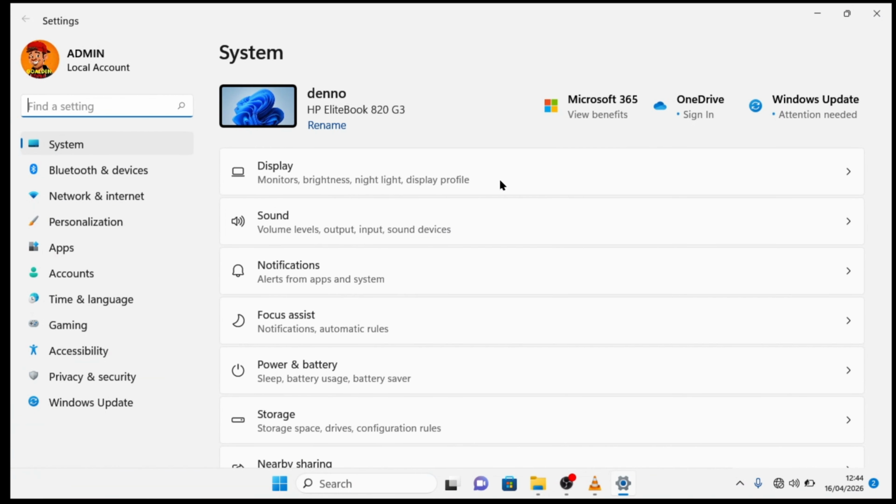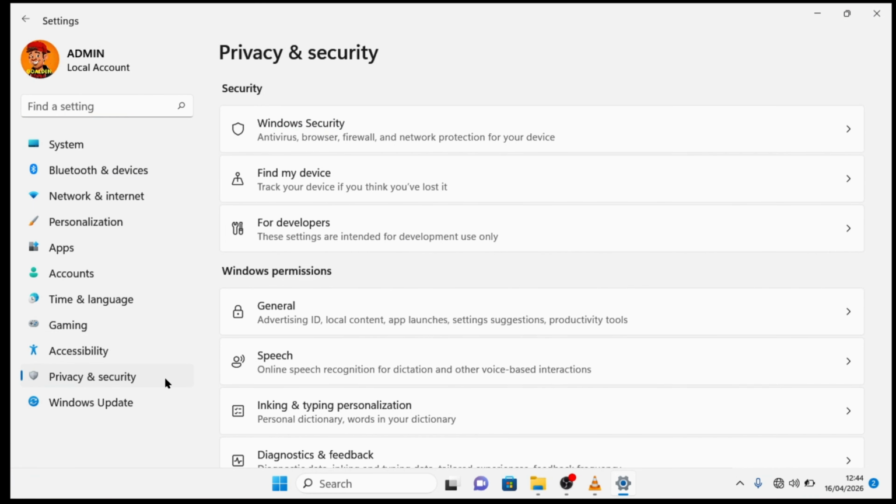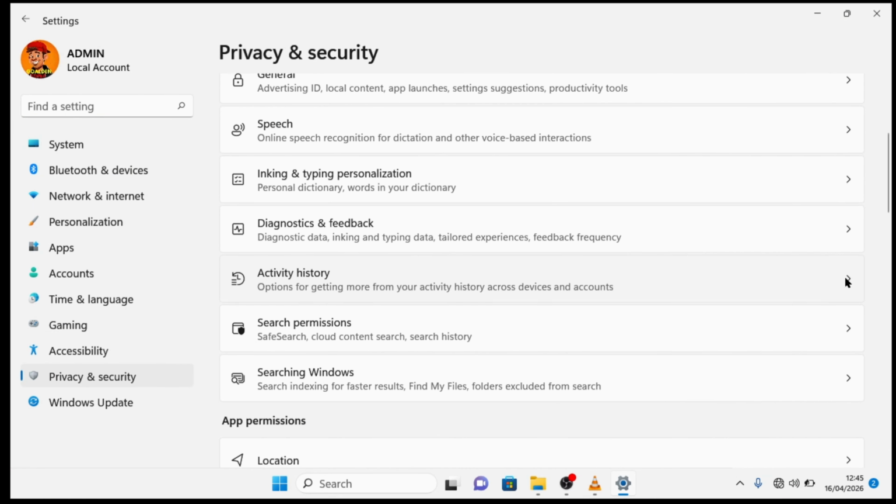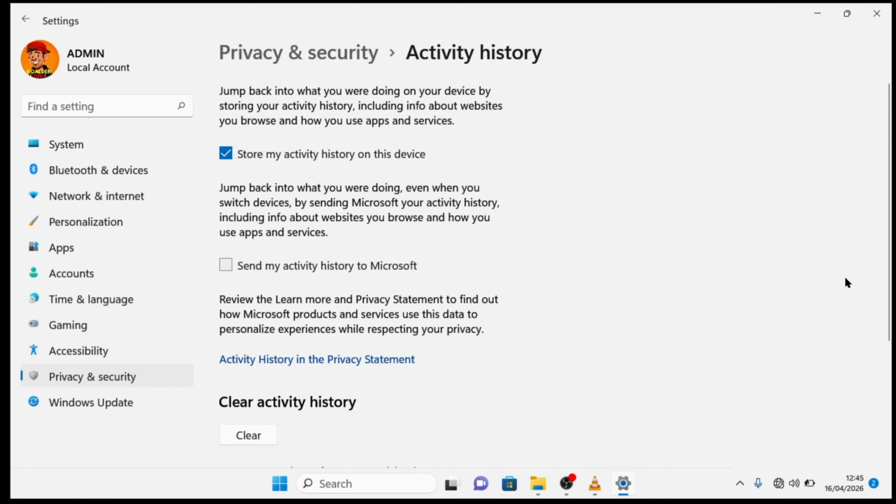Here is how to disable it. Open Settings, go to Privacy and Security, click Activity History. Turn off storing activity history. Then click Clear History. This removes any data already collected. Disabling this stops Windows from tracking your activity. It also reduces background syncing and processing.